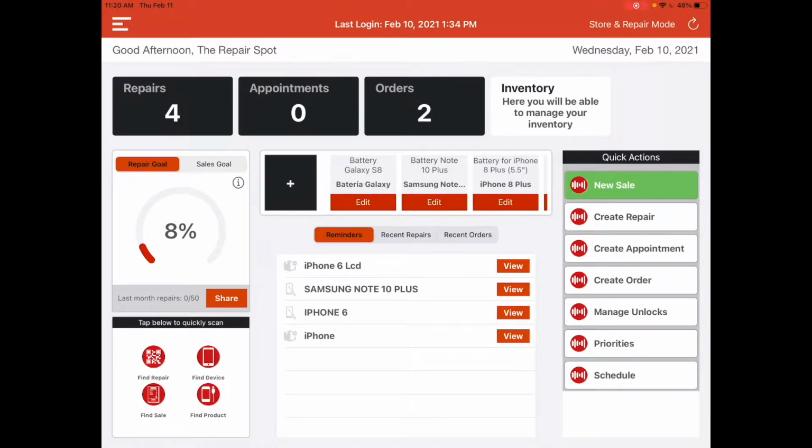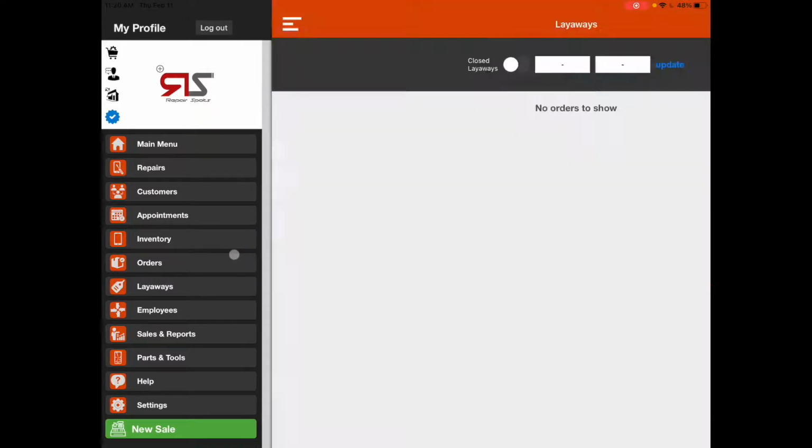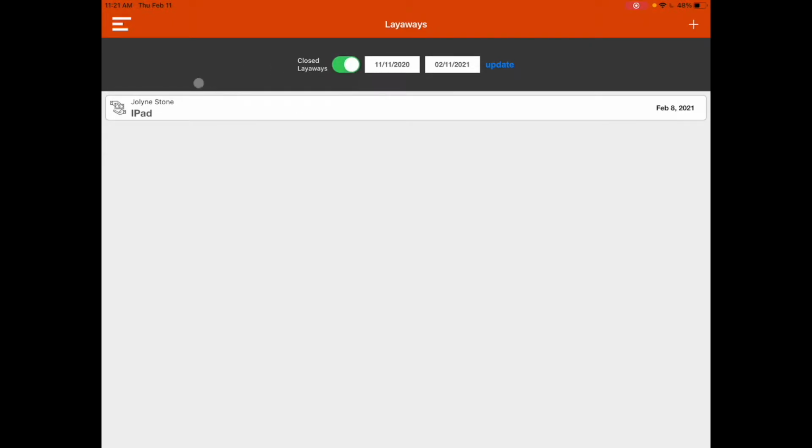Now, to use the new layaway feature, we're going to go to the menu on the side, and we'll go down to this button that says Layaways. Here we'll have all of our already made and in progress layaways. We either have this icon for in progress, this icon for fully paid for, and this icon for overdue. We can then press on this button to see any of the closed layaways that we have.